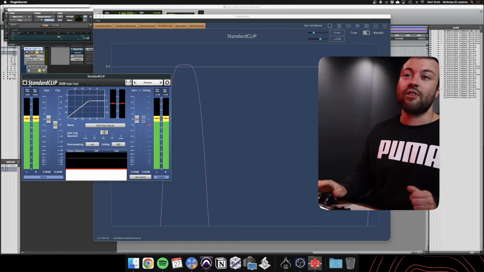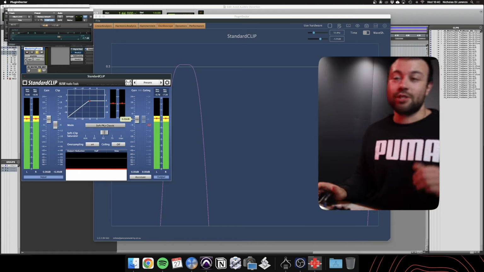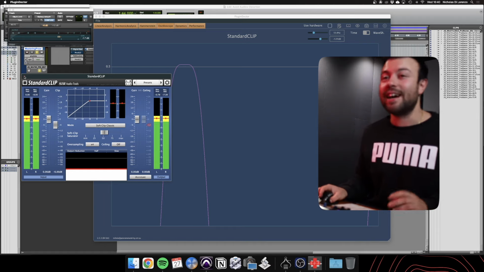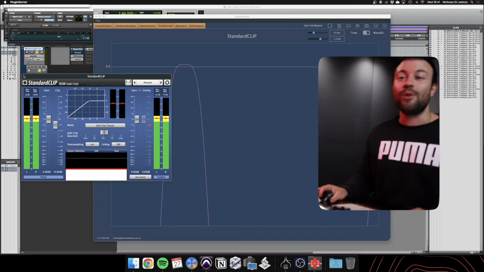And this whole time, whenever I've been using this plugin, I thought I was soft clipping, but I actually was absolutely not. So Will, thanks for pointing that out. Appreciate you again, and I'm happy to give you my sincerest apologies for when I've cocked up there.